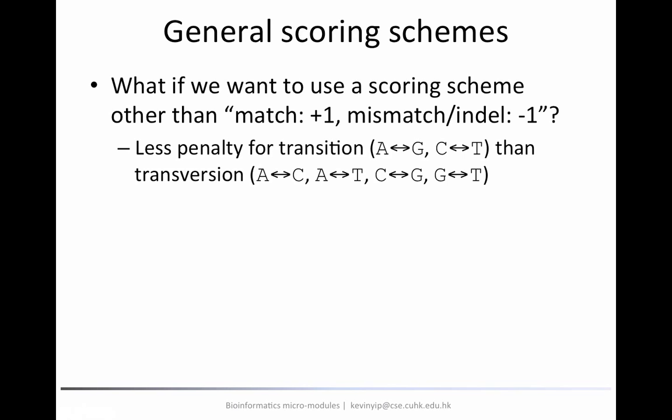So if we have a mutation from the same group, for example, from the large nucleotide A to another large nucleotide G, the structural impact is expected to be smaller than mutating that to a small nucleotide. So we believe that because of the smaller impact, this is more likely to happen. And so if we want to put A and G in the same column, the penalty for that mismatch should be smaller than aligning A with C or A with T and so on.